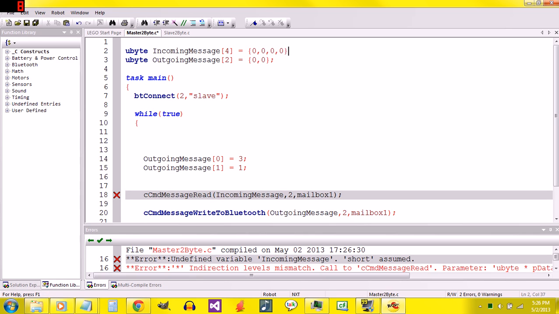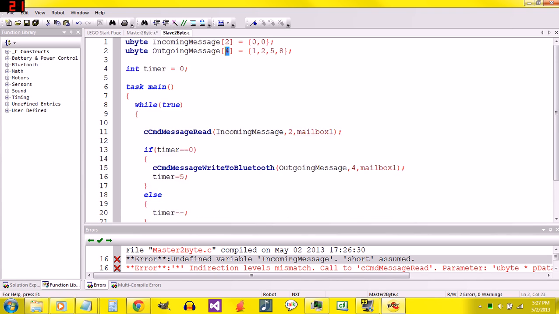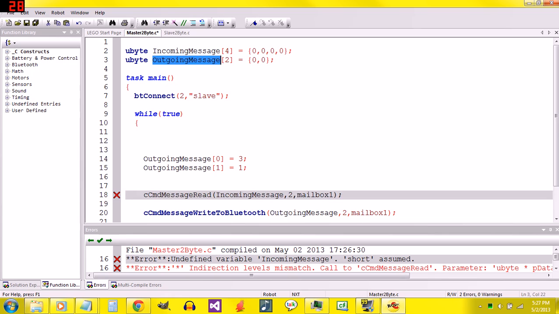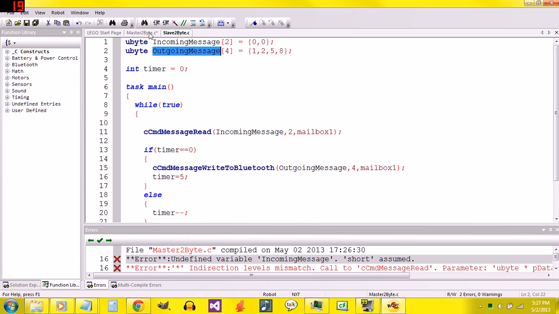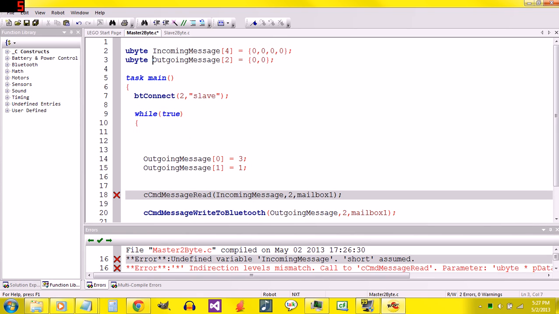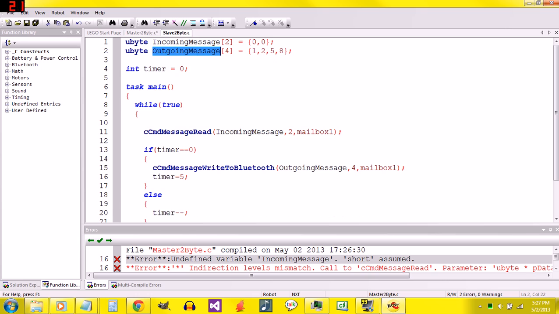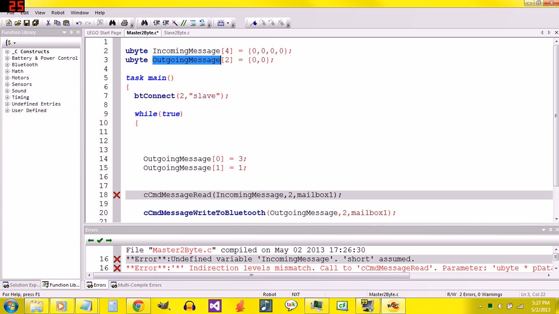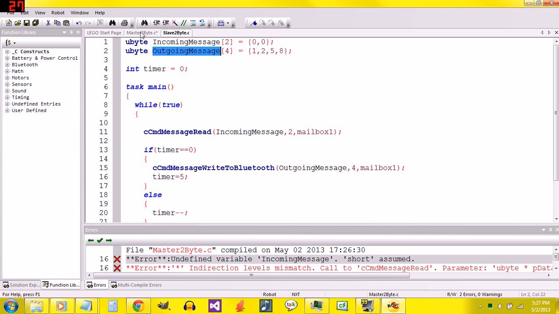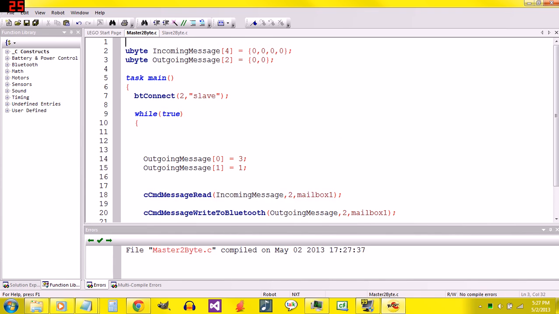0, 0, 0, 0. And, can't remember if I said this before, but this outgoing message is totally different than this outgoing message because this is in the master program. I can name a variable what I want. The slave doesn't know the variables in the master program. That's off limits. It all goes through. Anyway, this variable is unrelated with this variable. I can't assign the values by saying this. I hope that makes sense. Hit F7, error goes away.